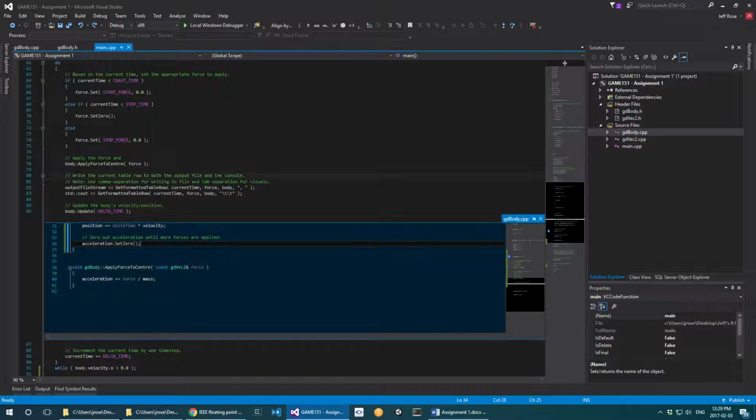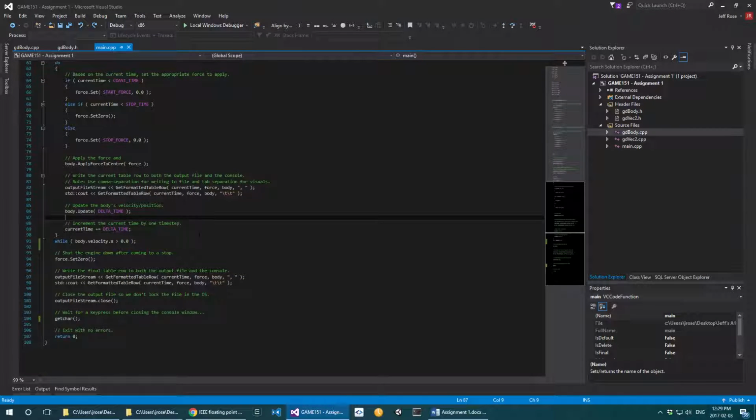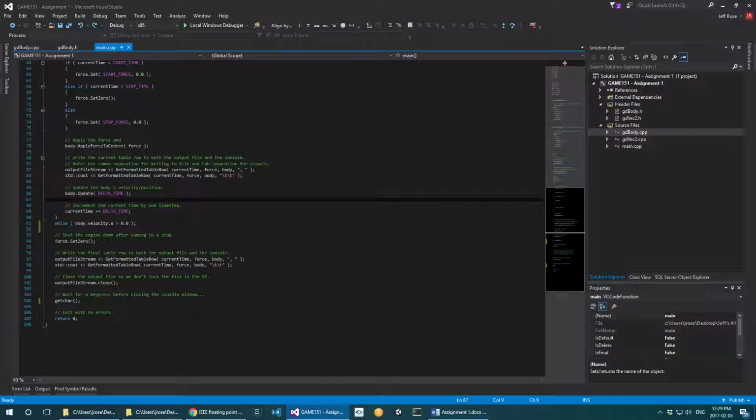So there's that. So escape just exits out of that. Of course, lastly, I come to a stop after my while loop ends, and I'm at a stop. I set my force to 0, print my last row of the table, close out my file, and then I just wait for a key press so that I can continue to see my console.